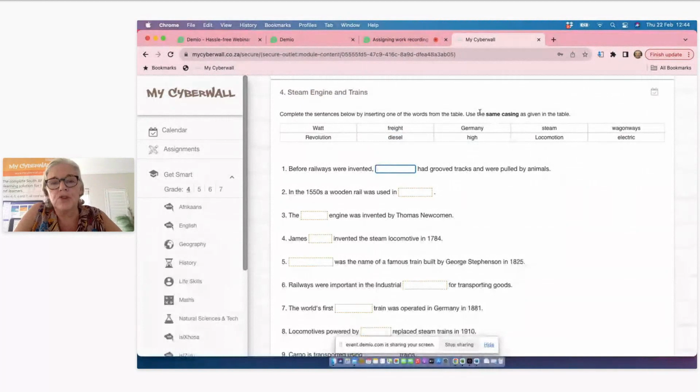They must follow the instruction carefully. So this one says use the same casing as given in the table. So if, for example, they put hi all in capitals, although the answer is correct, they're going to be marked as incorrect. So there's only one correct way they must enter the answers.